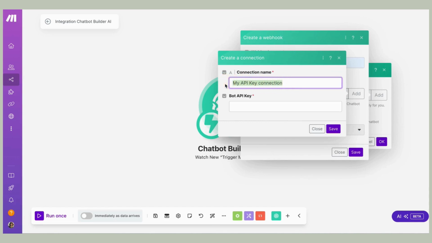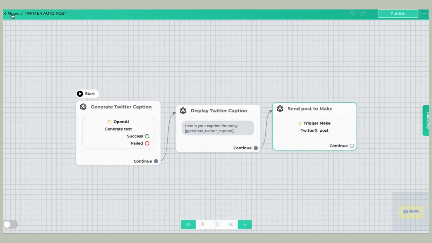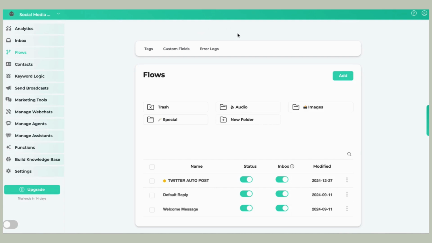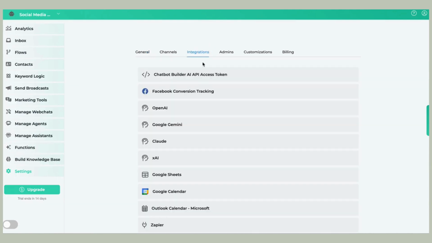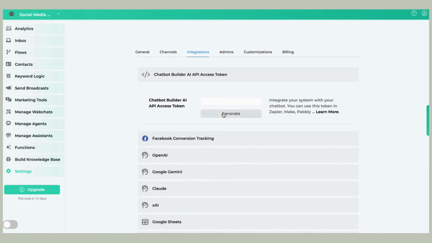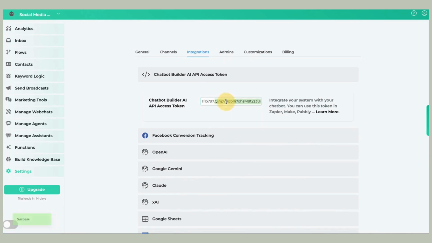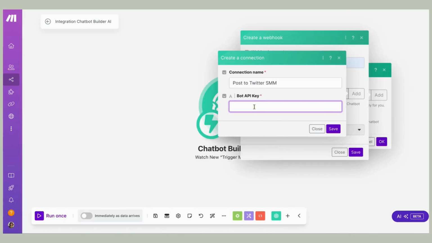Connection name would be post to Twitter, and we'll put SM, social media manager. And then we need to go get our bot key, and that would be over here on the account. Go to settings, integrations, and this is your key right here. You have to generate it, copy that, and then go back over to Make and put that in here.